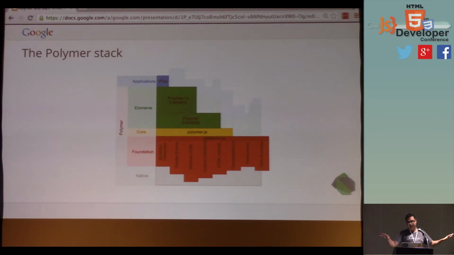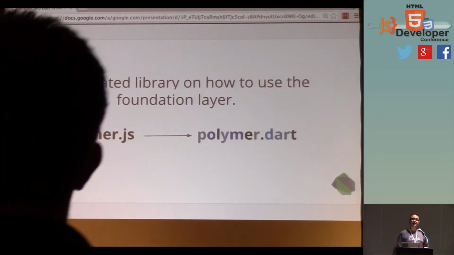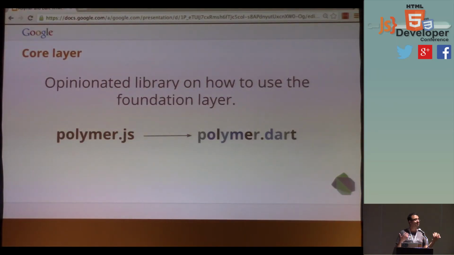On top of that foundational layer, in the yellow-orange color up there where it says Polymer.js, is an opinionated library that tells you what it considers the best way to use the foundational layer. What's the best way to use the shadow DOM? What's the best way to do data binding, et cetera? That stuff is available to you today also. If you are a Polymer.js enthusiast, or you're working with Polymer and Dart, you can use this stuff. There is parity on this.